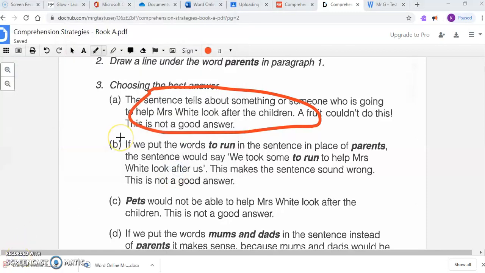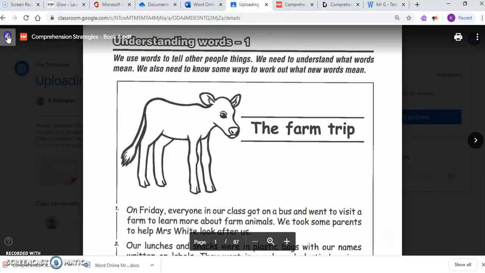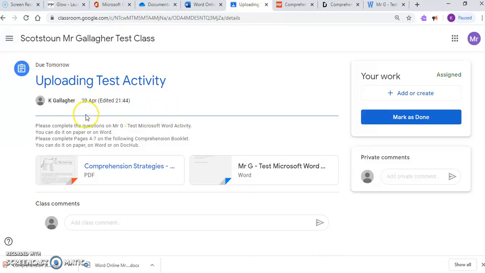Okay, so now we've looked at different ways of completing the actual work that a teacher sets. We're going to go back and have a look at uploading the work. So let's go back to our Google Classroom. Okay, we're back in our assignment. And what I want to do now is upload the work for the teacher because I've completed all of the things. So click on Add or Create.